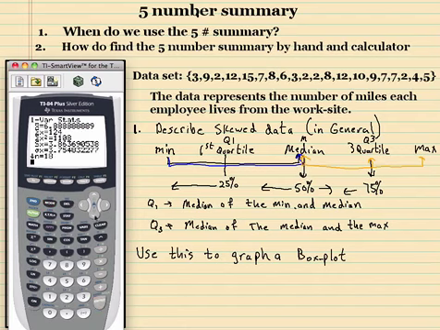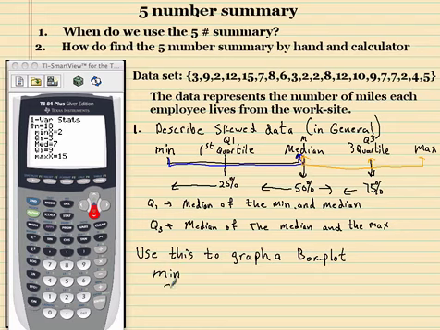Okay, and if you just scroll down, it'll give us everything. So the min was 2, Q1 was 3, the median is 7, Q3 is 9, and the max is 15.